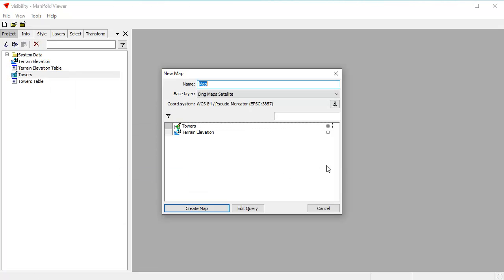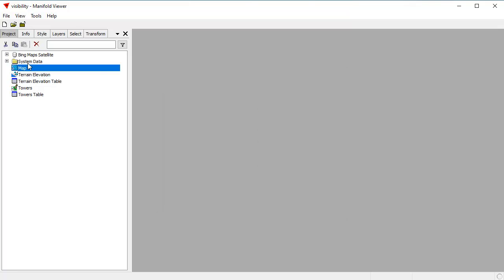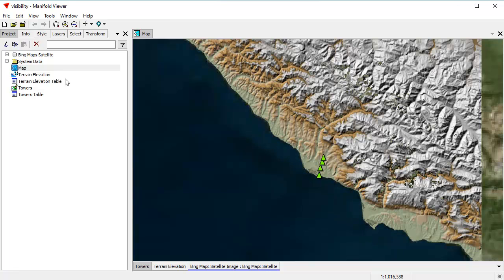And this tells us what we can do. In the map, we're going to check the terrain elevation. We want these two layers to be in the map. And I want to use a base layer that's a Bing Map satellite layer. So I'm going to click Create Map. It automatically creates the Bing Map satellite data source for me there. Double-click Open Map, and here it is.